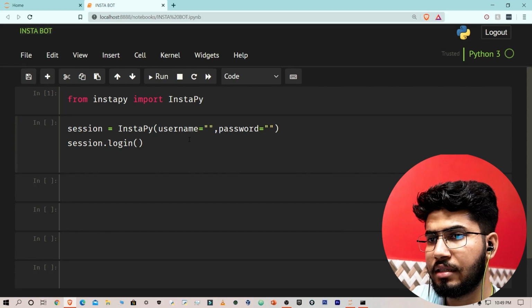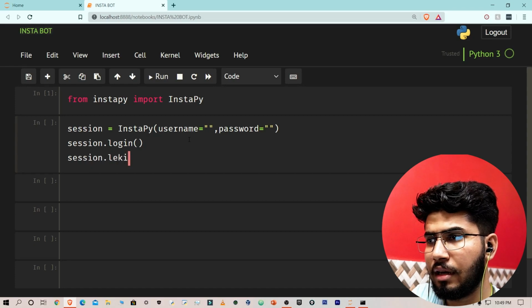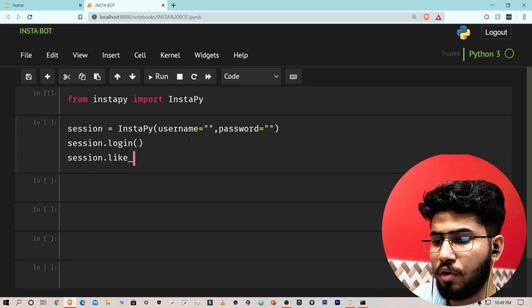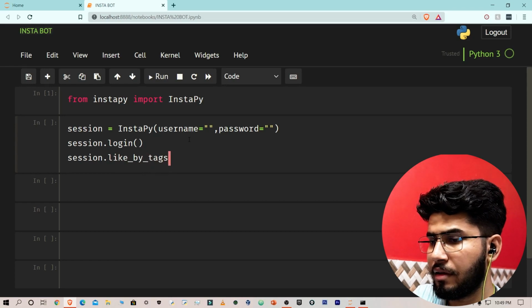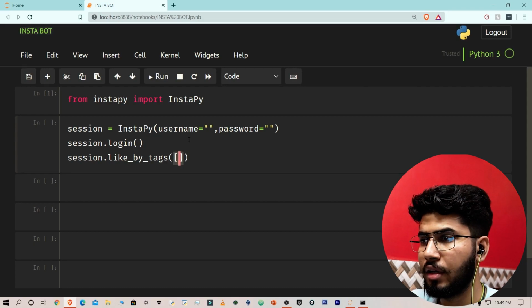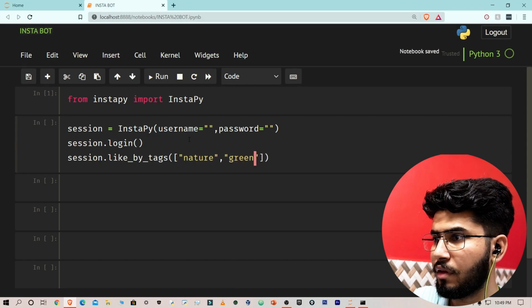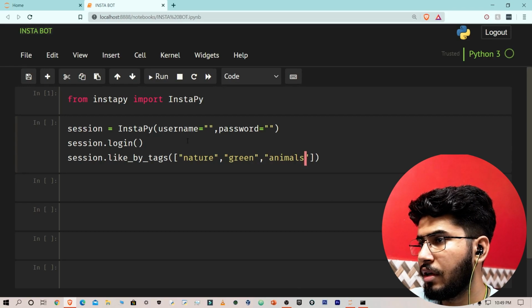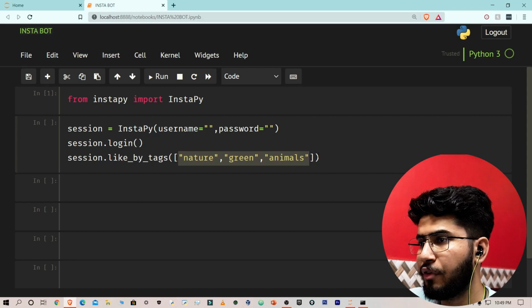Now I'm going to use session dot like underscore by underscore tags, and here I need to provide the text that I want my bot to like with. So I'm going to give nature, green, and let's say animals. On the basis of these three tags, my Instagram bot is going to like the photos.